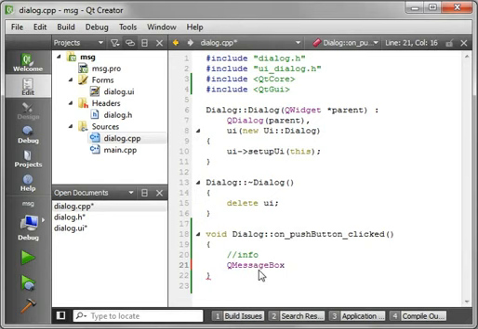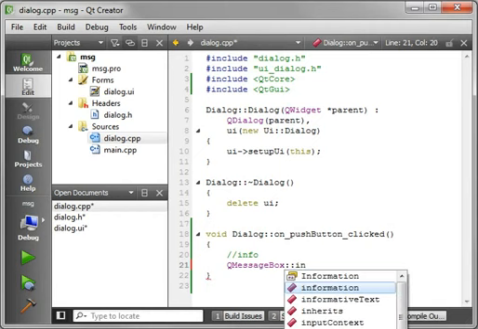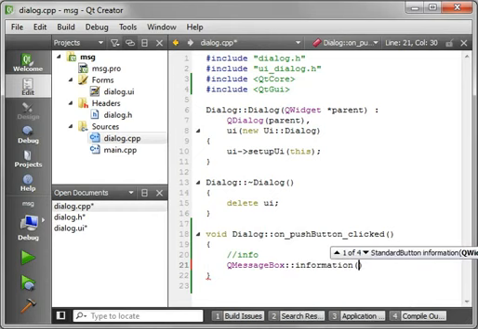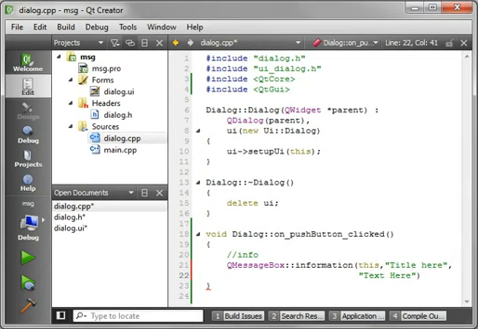Now the QMessageBox, you've seen this many times so far, so this is going to be relatively review for you, but we're going to show you a few new tricks, so pay attention. Alright, so QMessageBox information, and the parent will be this, and the string or the title, we'll just say title here, and let's actually drop down a line, and then we need the text. And then you can actually keep adding things. For example, you can add buttons. We're not going to do that for the information. We just want a standard information.